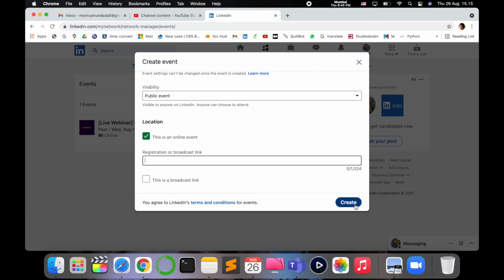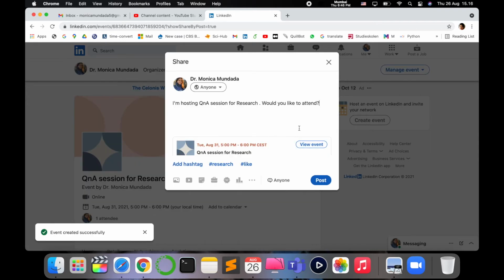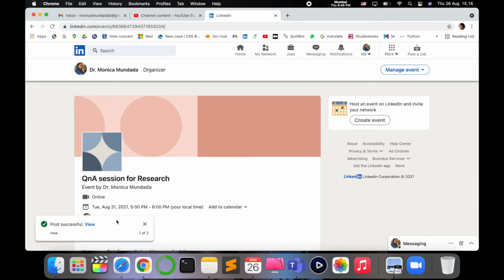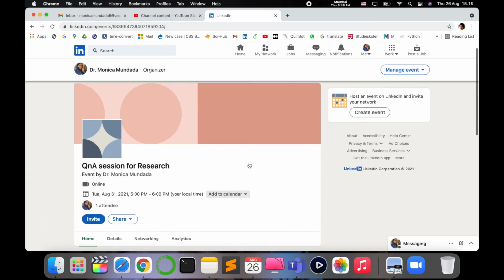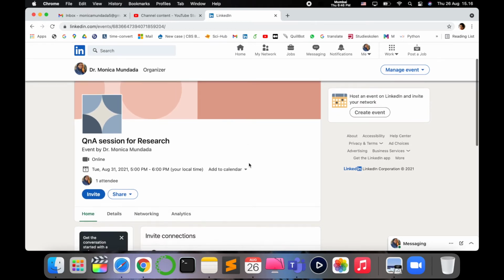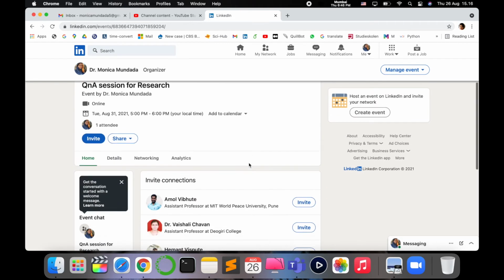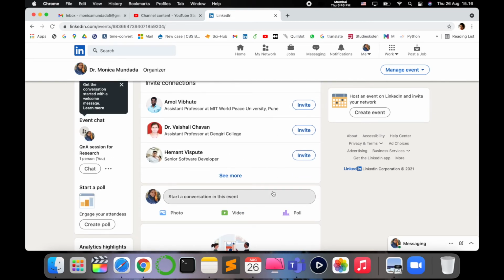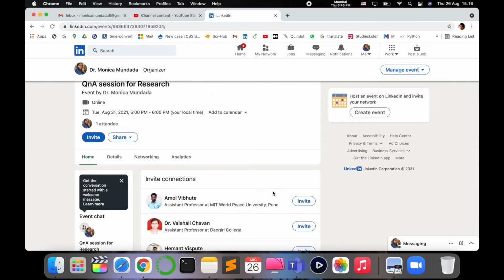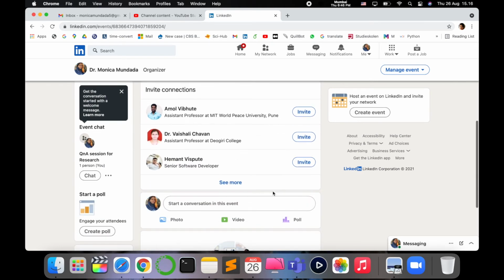and say create. As you can see, the event has now been created for ourselves, and you can add hashtags to reach different students. When you say post, you can see the event organized on your dashboard, and it can be seen worldwide. It can be seen by all your network, and you can even add invitees whom you want to invite to your session and give them the details.